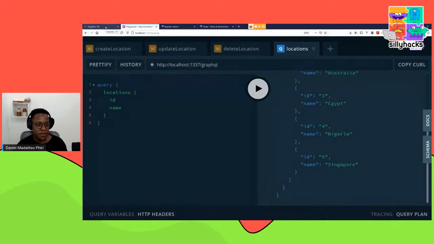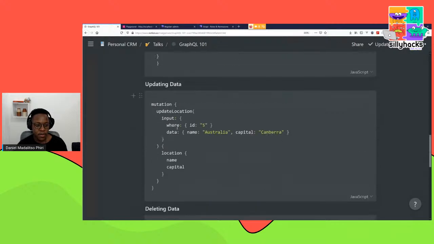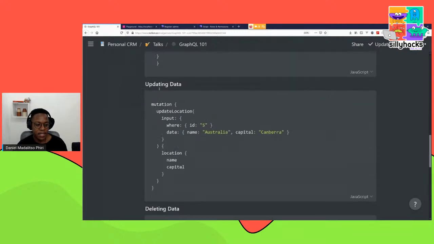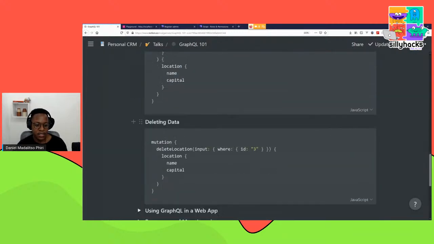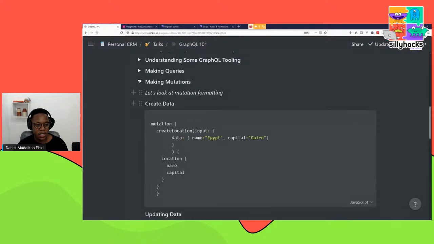And this is exactly how you delete data with mutations. So we've just gone over the different types of mutations we can carry out, where we can create data, we can update data, we can delete data, and all this is in the resource that I mentioned at the beginning of the workshop. It's a Notion page, and you can find all this data.